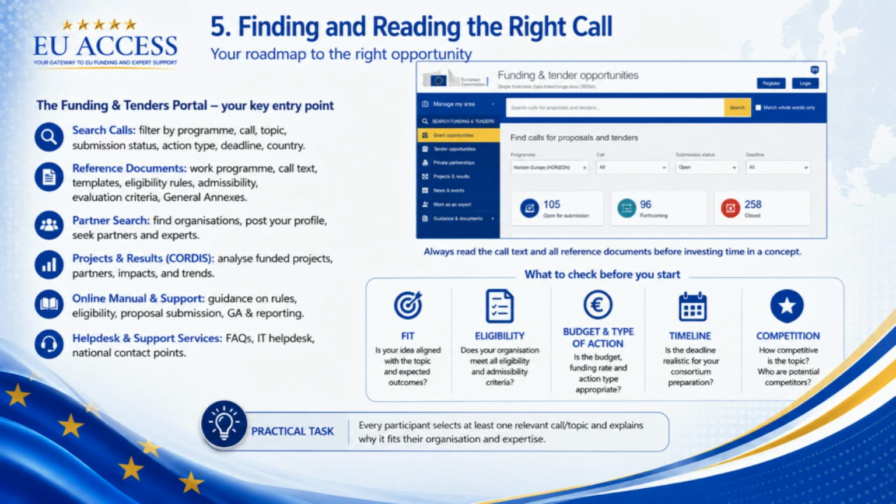Participants will learn why they must check eligibility, admissibility, action type, budget, deadlines, and specific conditions before investing time in a concept. The practical result of this section is that every participant should be able to identify at least one relevant topic and explain why it fits their organization. Participants learn to search, filter, shortlist, and validate Horizon Europe opportunities.